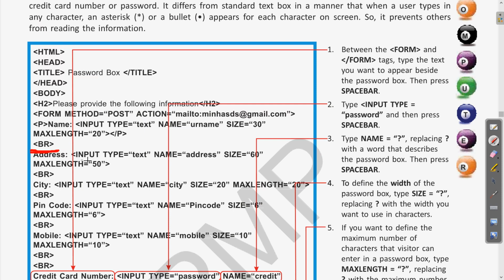Okay, then the next is the address box. The address box is also a text box, as you can see by the type. If the input type is text, it means it is a text box. Clear? Then the name of these, for example, for the name it is your name. For the address, you can write the name as address. So these names are for these input boxes.